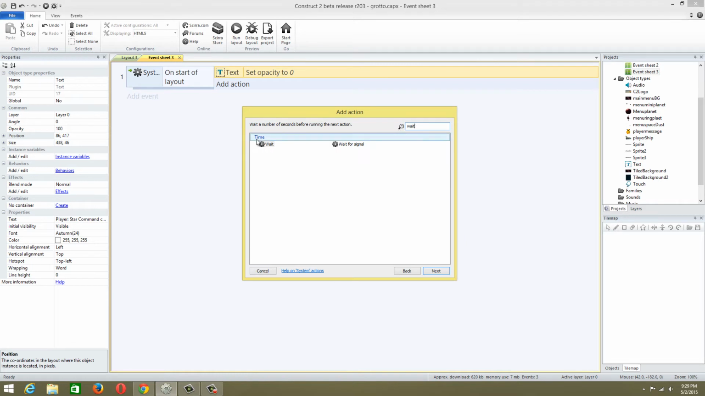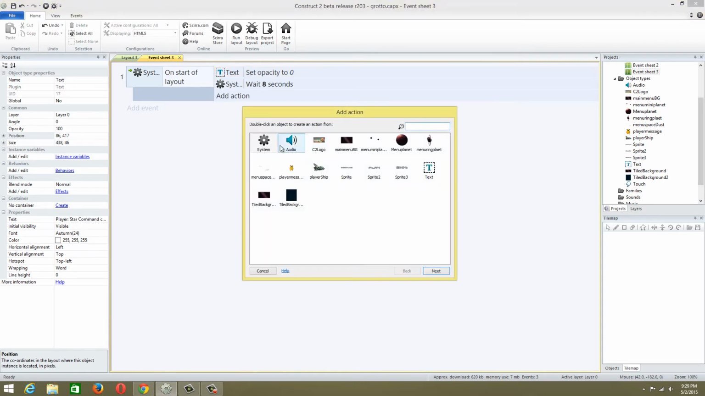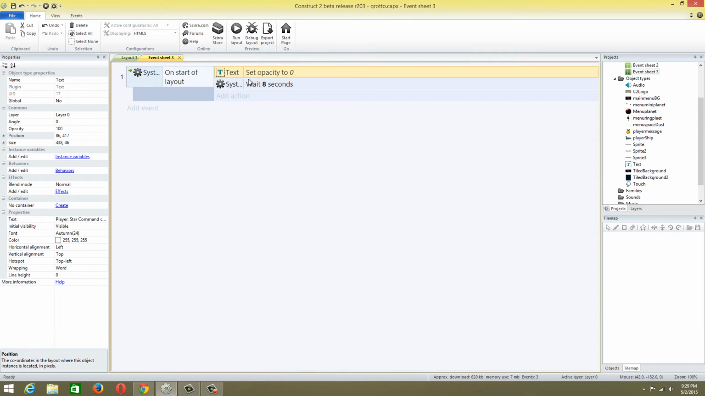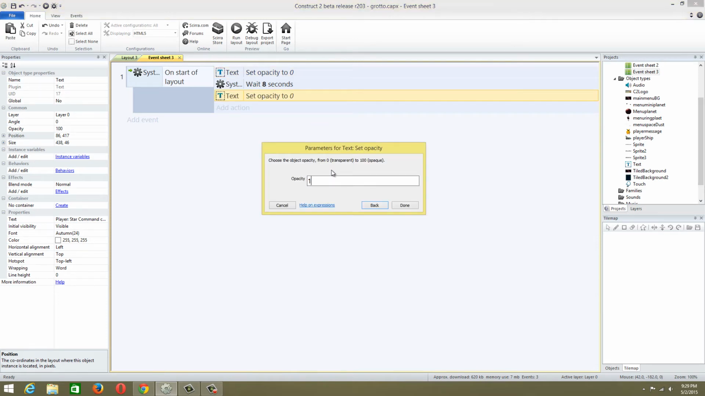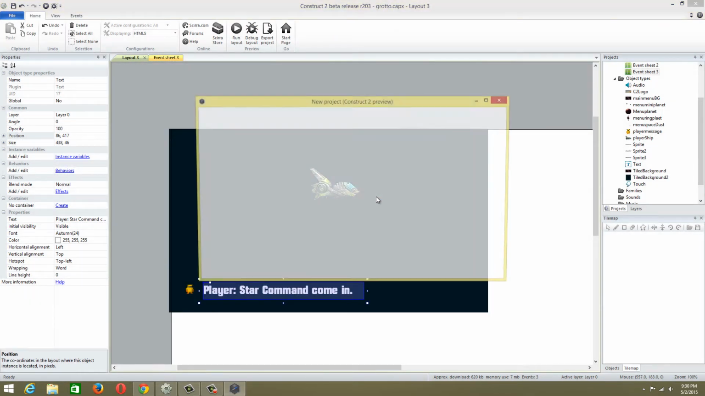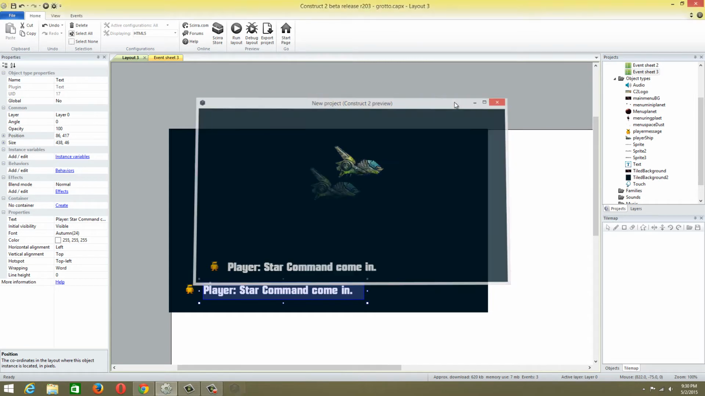Then what I'm going to do is I'm going to set this to wait 8 seconds, and then I'm going to set this as opacity to be. Now I want the. Okay, I'm gonna just copy and paste this. And set opacity to be 100. All right. So we're gonna run layout. Just gonna wait 8 seconds. And then player start command come in.